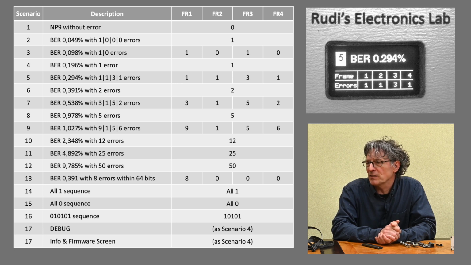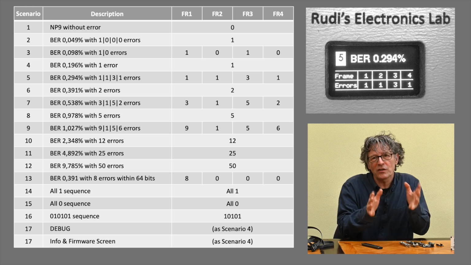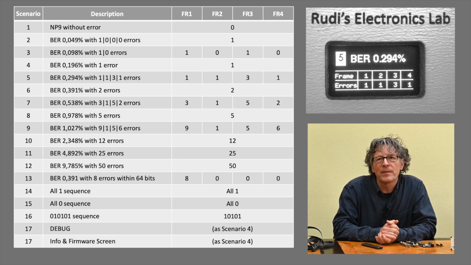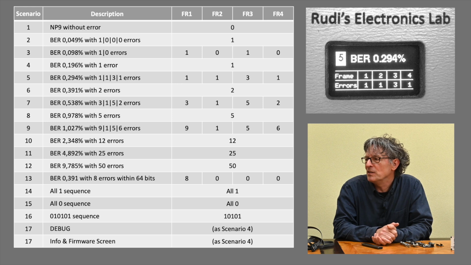Scenario 11, that's already quite a lot of error. We got a bit error rate of 5%, so 5% of the bits have an issue. Scenario 12 is even almost 10% of all the bits having an issue. Scenario 13 is a bit of a special scenario because we got quite a lot of errors, but these errors are also clustered within 64 bits. And I do this because some bit error testers tell us that they're not able to deal with that many errors if they come close together. So we can test a little bit how they actually deal with such a thing.